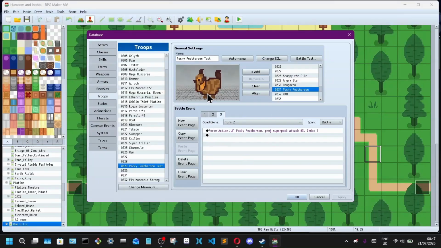Alrighty, so I've created a test troop. On the first turn, it's going to use Super Peck Attack 1, turn 2, Super Peck Attack 2, and turn 3, Super Peck Attack 3. Now, onto the fun part, that is coding these attacks.